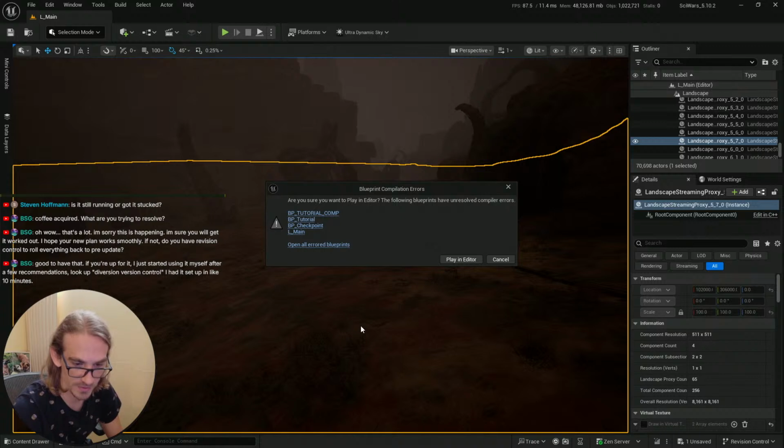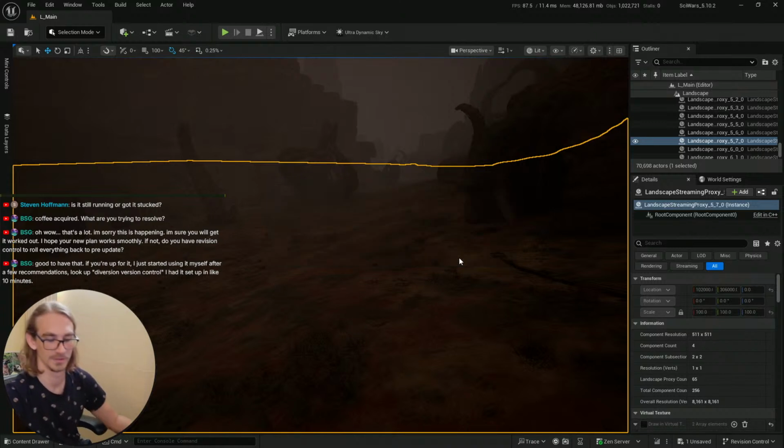The version control, I had it set up like 10 minutes. Oh, nice.